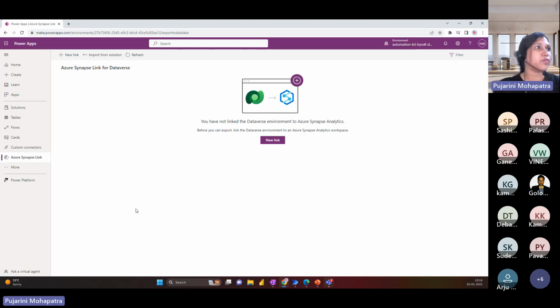Can you see my screen on the Power Platform screen? Yes, yes. Okay. Sorry for asking again, because I have a lot of monitors here, so I get confused about which one I'm sharing. Okay, no issues.